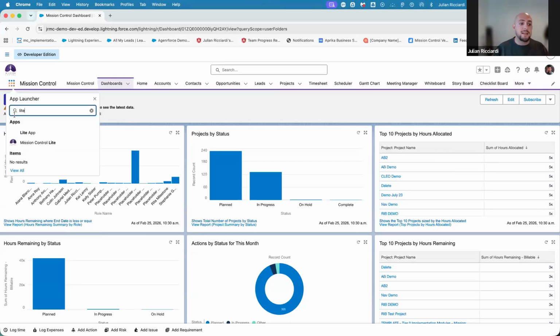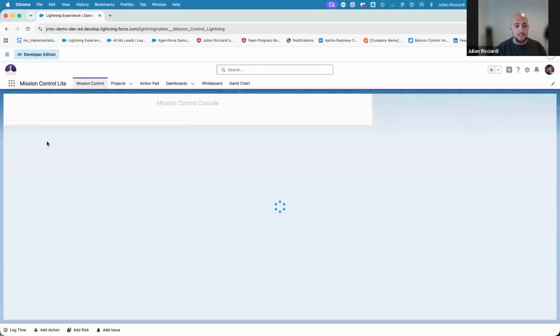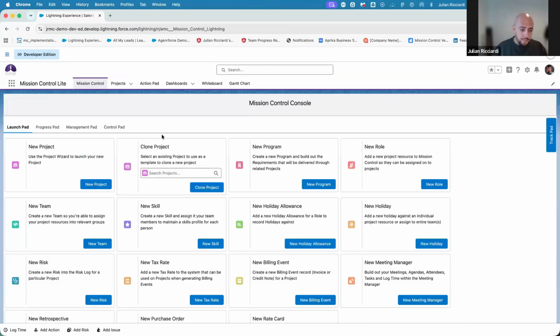Where an end user's experience might be closer to something like this, where you just have access to maybe projects, actions, dashboards, a Kanban board, and a Gantt chart, really tailoring and focusing that experience for those specific individuals.